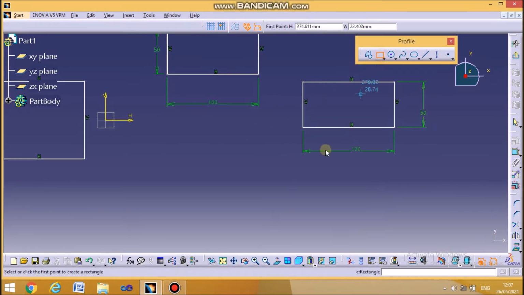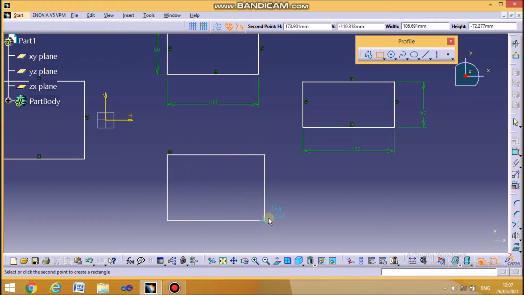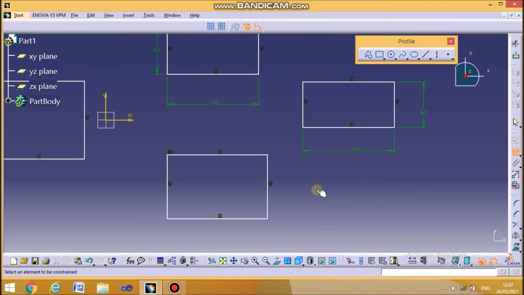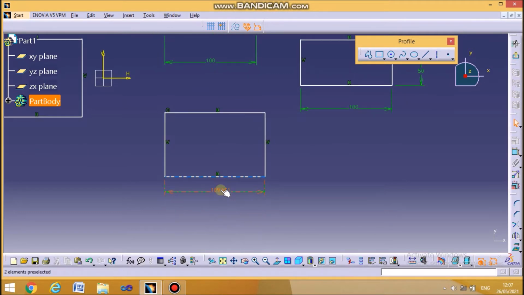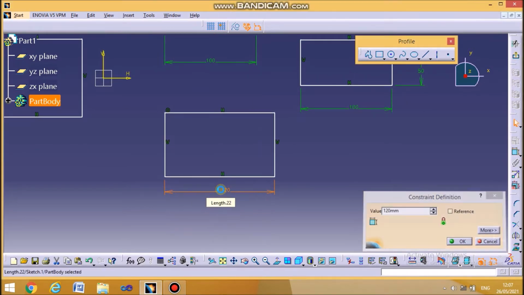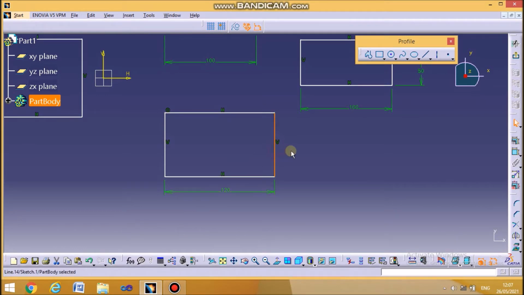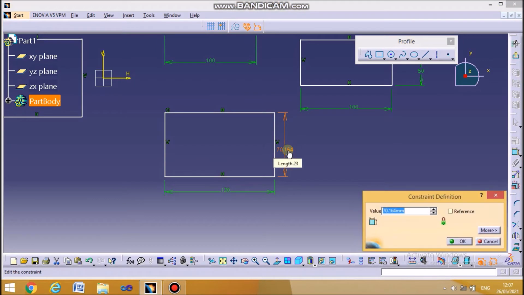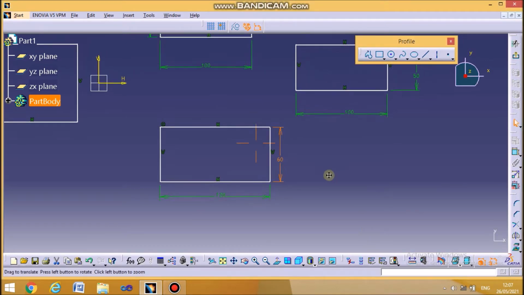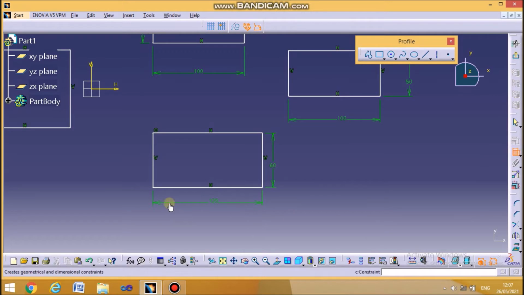If I want to draw a rectangle, if I double click on it and change it to 120, and then here I'll click the constraint and then I'll double click on it and change it to 60. As I have defined the horizontal length previously, if I define it again, it will turn pink.